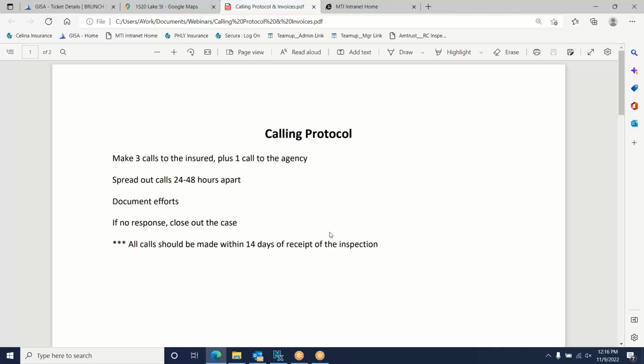Document your efforts. A couple minutes ago, we talked about statusing notes and how you put a note on a ticket to indicate your efforts, and that you're required to add a note to each ticket once a week. This is how you document your efforts with your statusing notes. You're using notes to status the jobs. If there's no response, close out the case. All calls should be made within 14 days of receipt. Okay? And if you don't get the callbacks within 14 days, great. You send it back and we move on to the next thing.